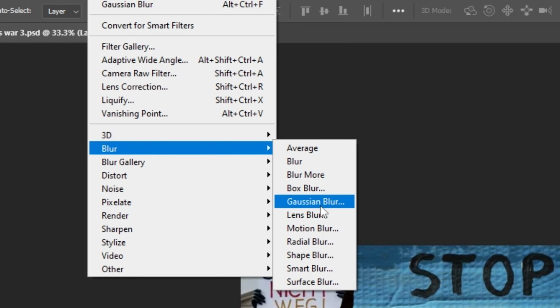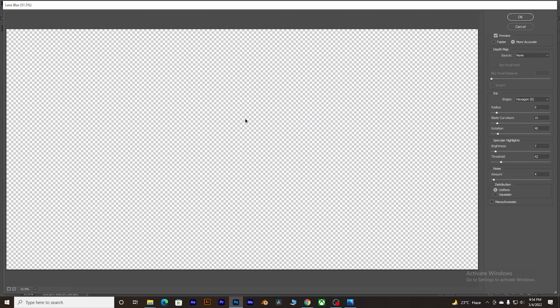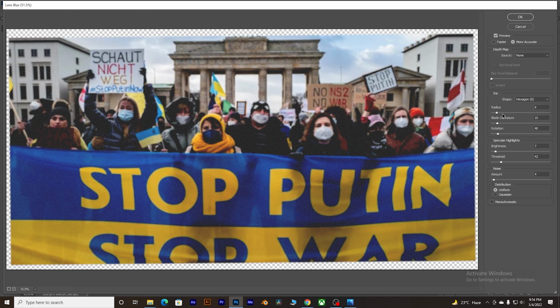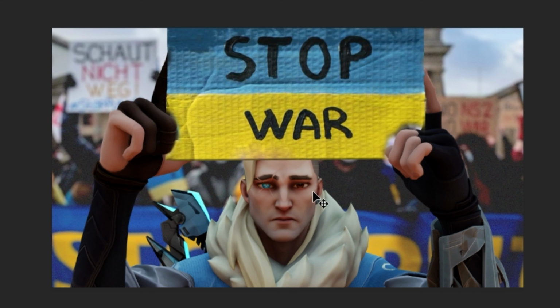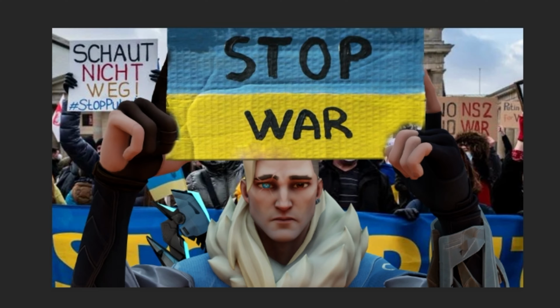Now we're going to dive into lens blur. Lens blur is basically a DSLR blur. You can mess around with the settings over here, the amount, and that creates that kind of blur like a DSLR. Now let's dive into the motion blur.